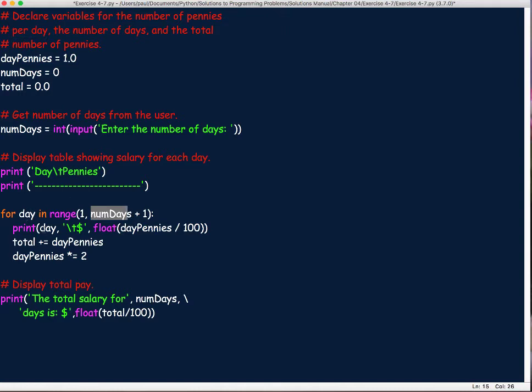So we're going to print the day, and we're going to do a tab, and we're going to print out what they made for that day. Now, why do we divide by 100? Because I want to see it in dollars, right? I don't want to worry about what's in pennies. I want to see it in dollars.